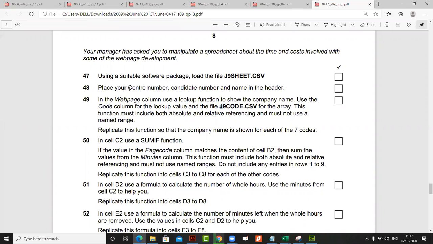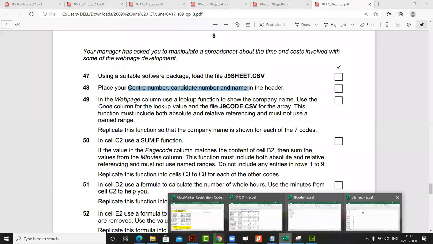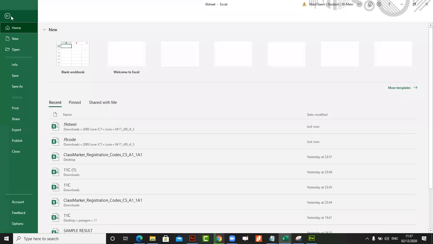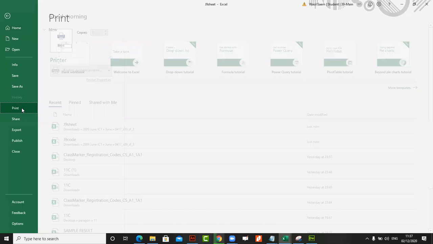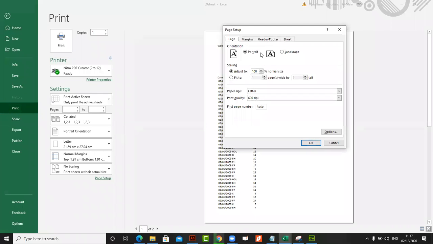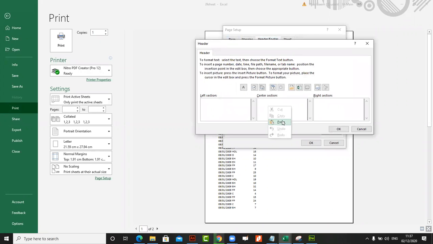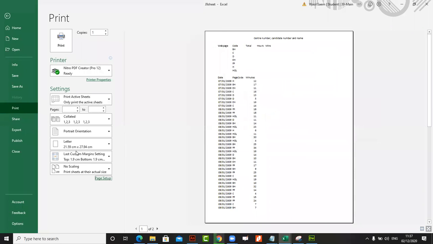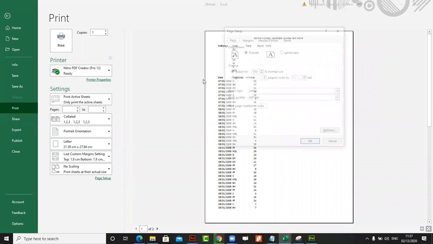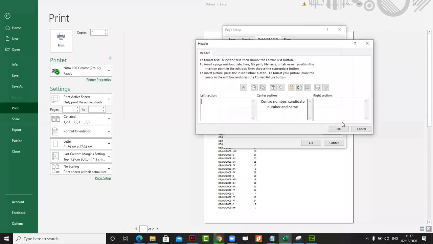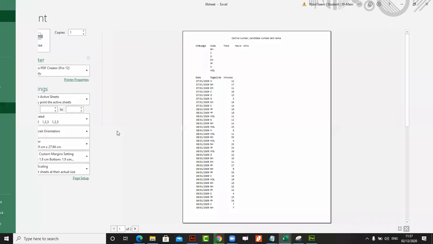Yeah. So place your center number, candidate number, and name in the header. So I'll do the entire paper because this is the way you will be doing with me next time. So I'll come to file, I'll come to print, I'll come to page setup, I'll come into header footer, I'll come to custom header. That's the way you should put it. And you paste your center number, candidate number over here. So this is where you have, okay. I repeat again, page setup, header footer, and here, you'll put it over here. Okay, done with this.